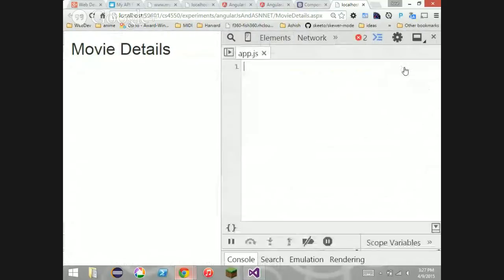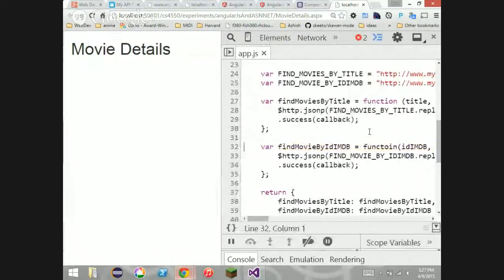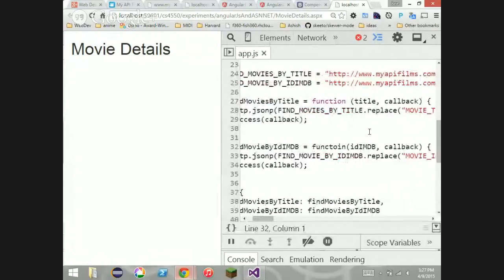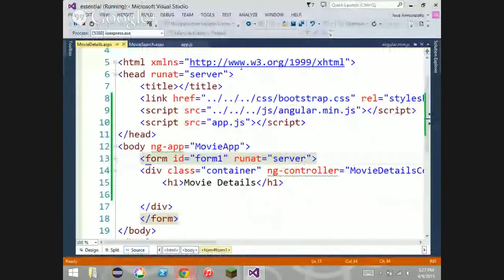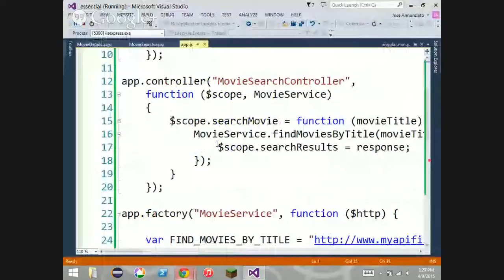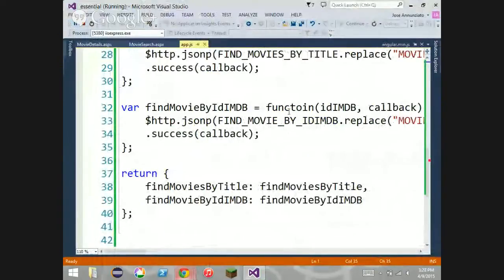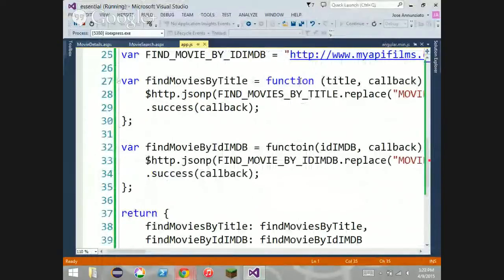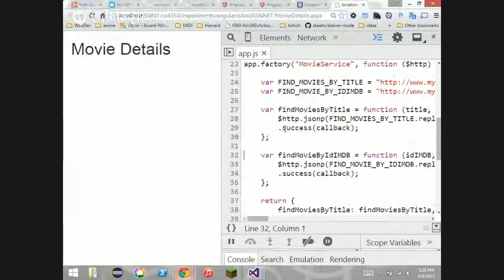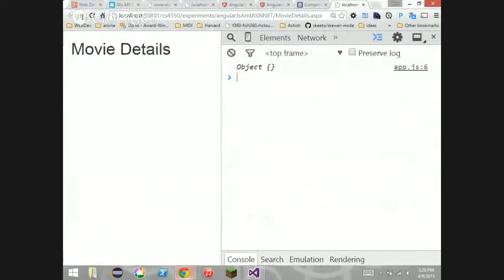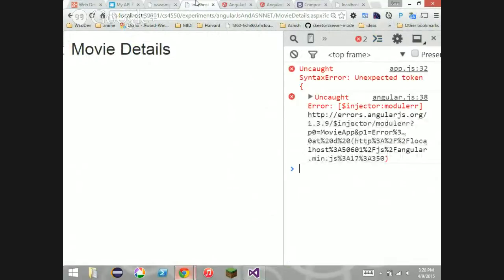Token app32. App32, line 32. What am I missing? Function. Okay, function. There we go. Let's try it again. Okay, I think it's not complaining anymore. All right. Let me go back to details.